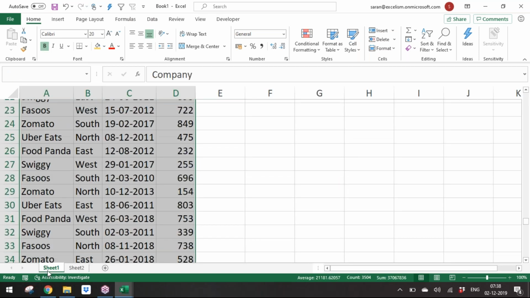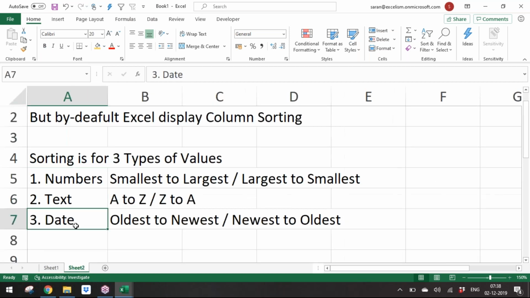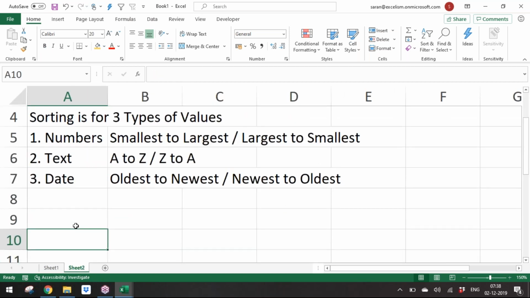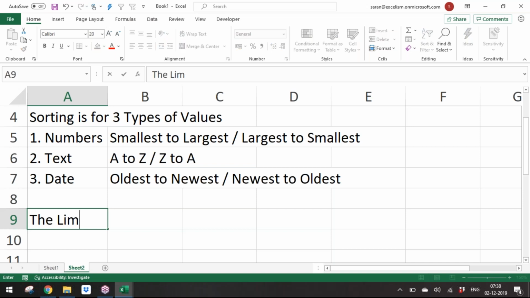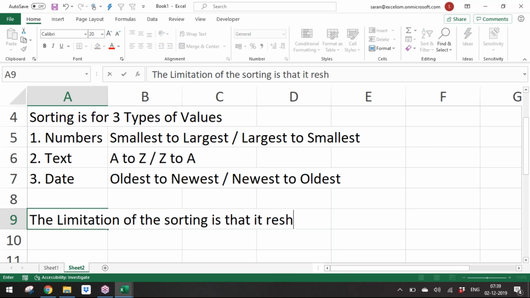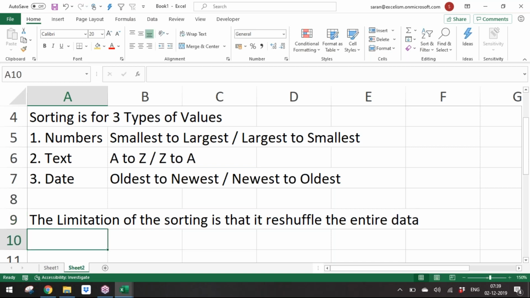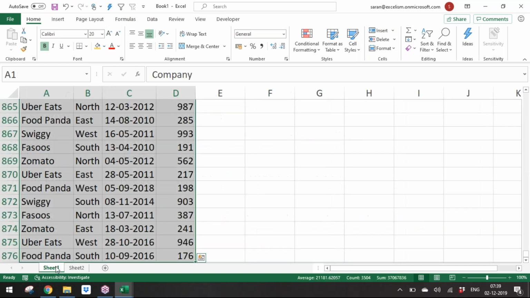Friends, I don't prefer sorting when you have data, because the limitation of sorting is that it reshuffles the entire data. That means after sorting and saving the file, can you go back to the original data? No, you cannot, right? So that is the limitation. That's the reason I don't prefer to go for sorting. What I do, I prefer to go for filter, then I sort.